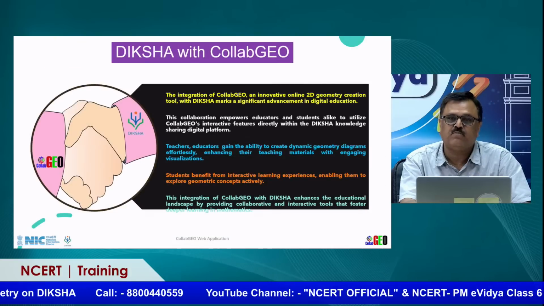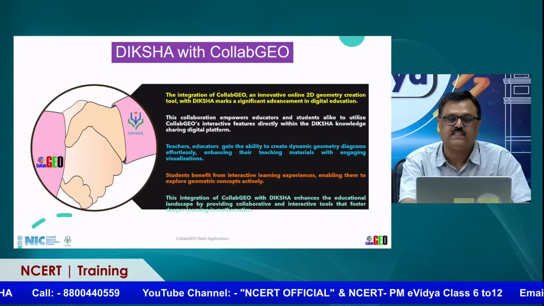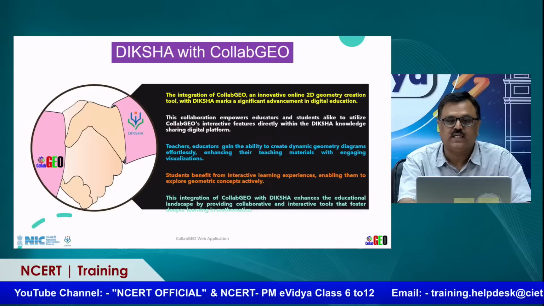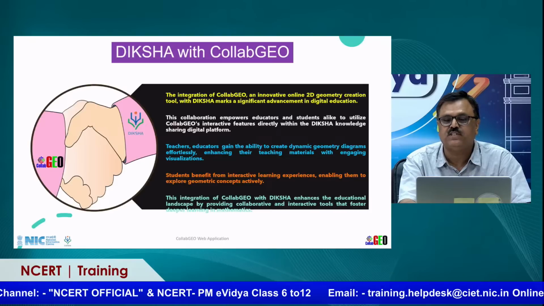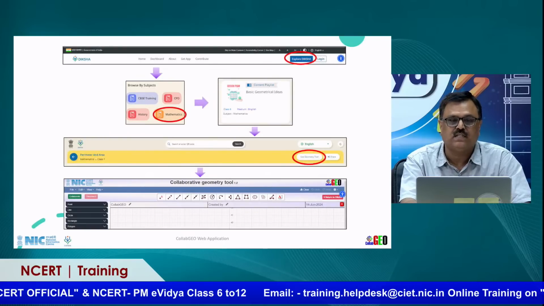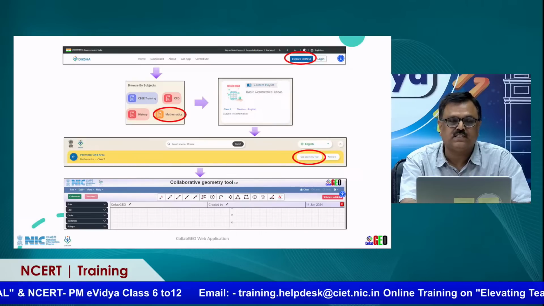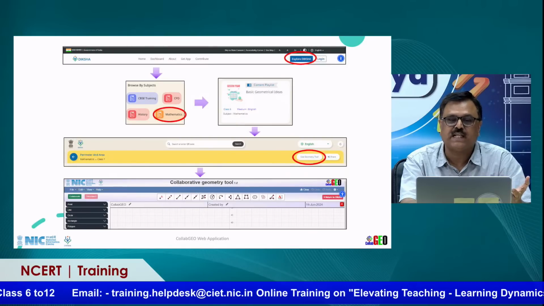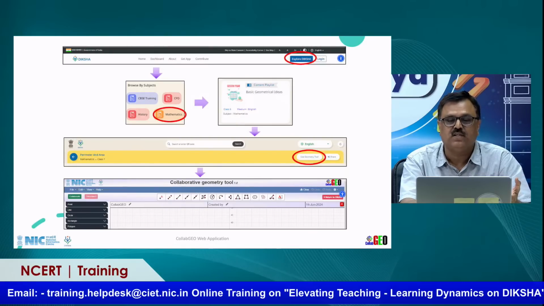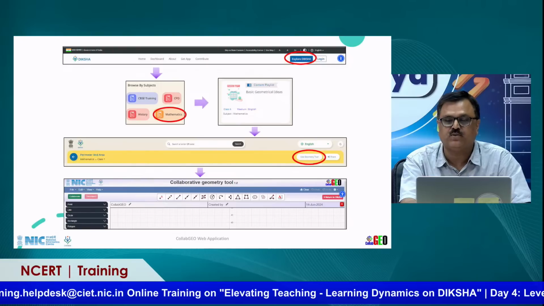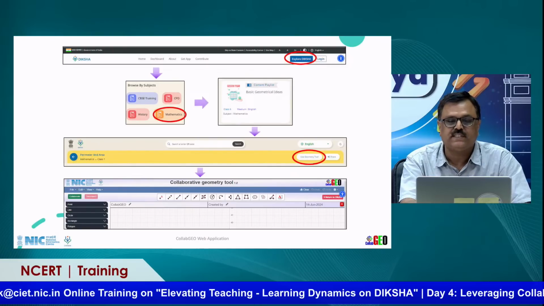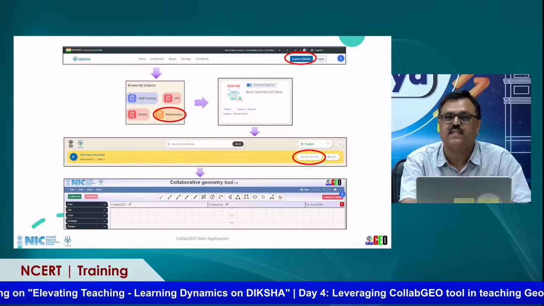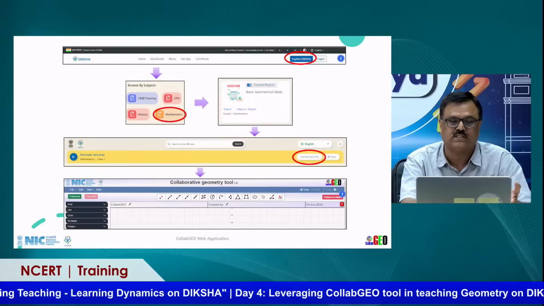Recently we have been talking with the Diksha team at NCERT about how to use this tool within the Diksha platform. The integration of CollabGEO has been a challenge, and we were able to successfully integrate the tool. This is the user interface of Diksha, where you click Explore Diksha, and once you click on the mathematics subject, you will get a link for using the geometry tool. This link is available in all the tabs where a student or a teacher usually watches the mathematics chapters or e-content.